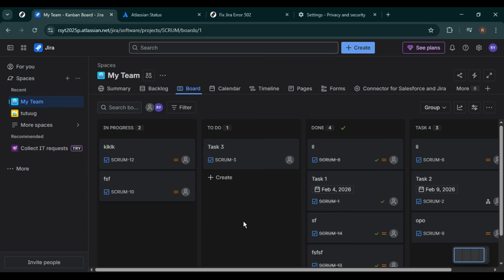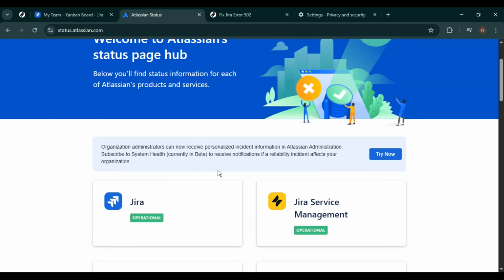The second step, and this one is very important, is to check Jira's system status. Many people skip this, but a 502 error is often caused by a temporary outage or service disruption on Atlassian's side. Open a new tab and go to status.atlassian.com. On this page, you'll see the live status of all Atlassian services, including Jira Software, Jira Service Management, and Jira Cloud. Look specifically for Jira and check if there are any incidents, degraded performance warnings, or ongoing maintenance notices. If Jira is experiencing issues, then the problem is not on your end, and the best thing to do is wait until Atlassian resolves it. This can save you a lot of unnecessary troubleshooting time. If everything looks operational on the status page, move on to the next fix.